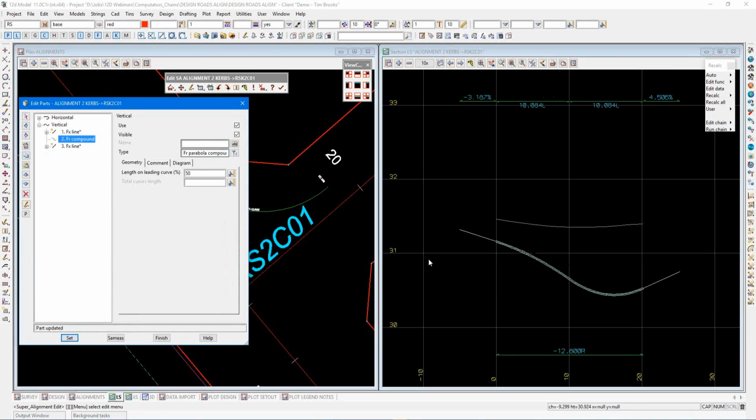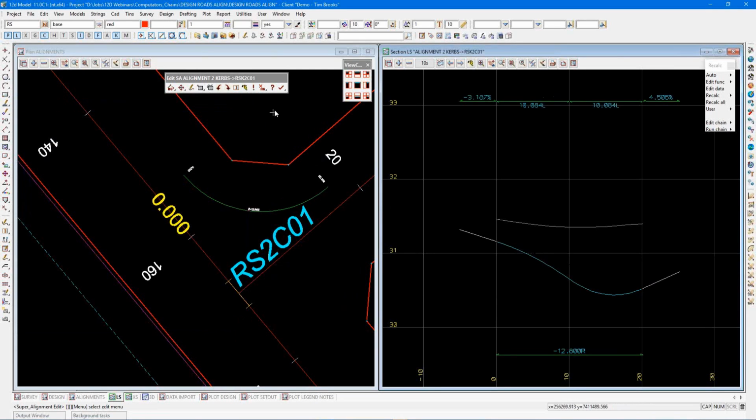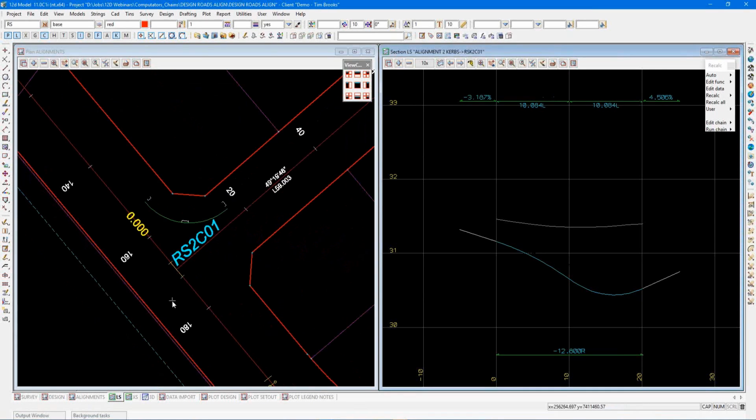Hit set, and that will grade your curb return vertical for you. If you're not happy with the curb lengths, simply adjust the percentages. So that's a curb return linked both horizontally and vertically. So I'm going to save and finish that one.